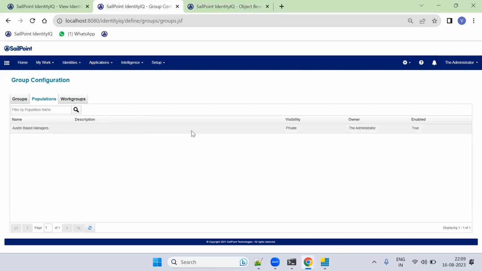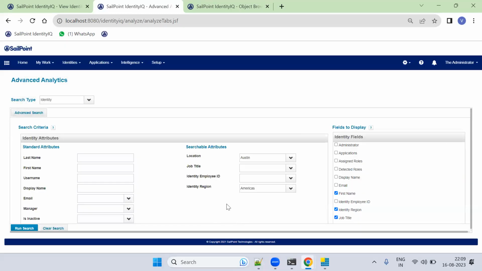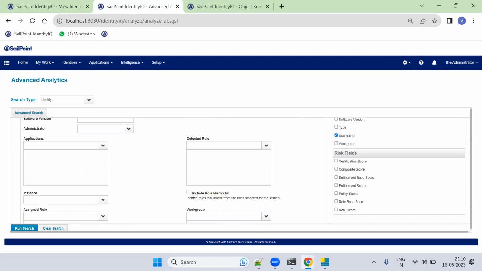Anyone? Group population? So Rahul, all the identities which are created in 2023 from January, is this possible through population? It depends here on the analytics. If those attributes are searchable here, you can. So we need a separate date and timestamp while the record is created?